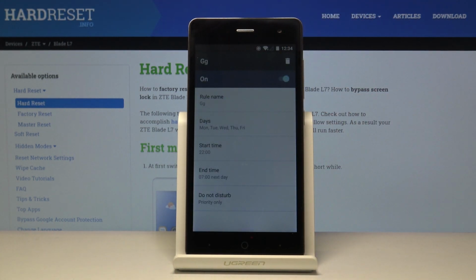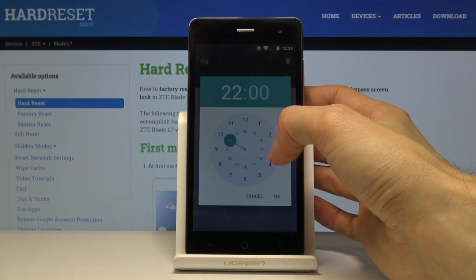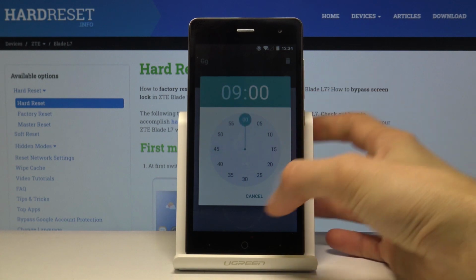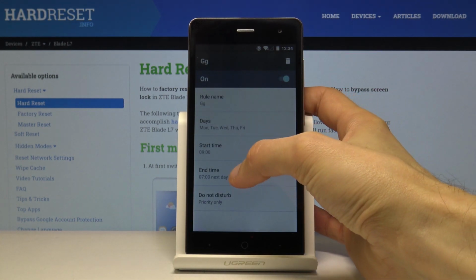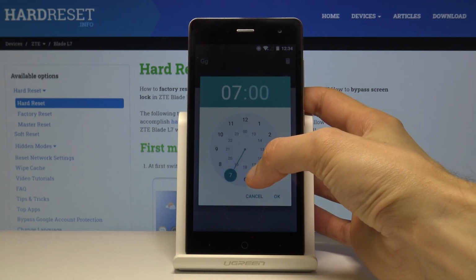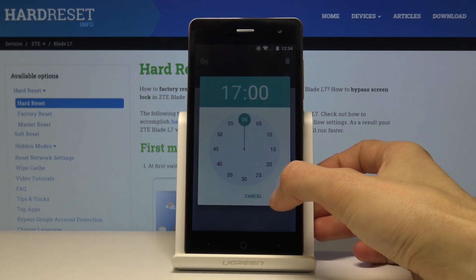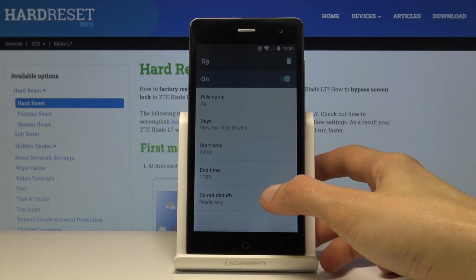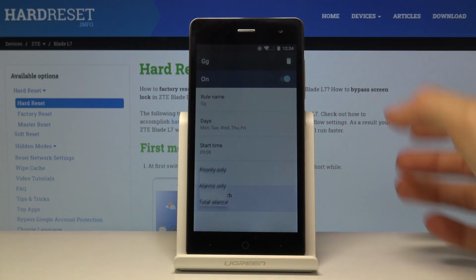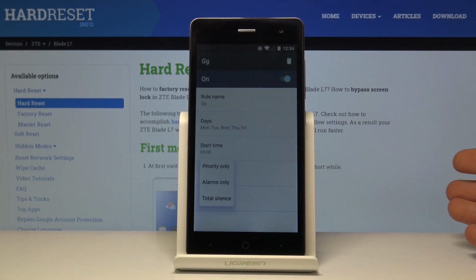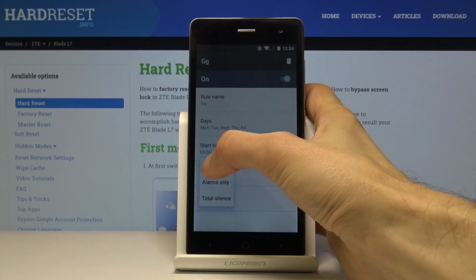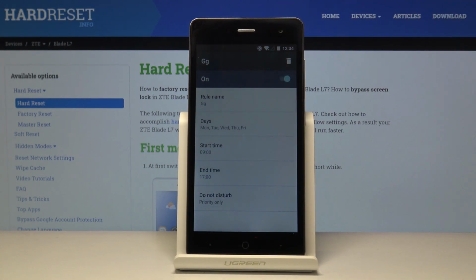So when I'm working, I don't want to be disturbed. So Monday through Friday. Start time, I'm gonna choose 9. There it is. And end time at 5. So right here. Okay. And Do Not Disturb, you have the three options that we had previously, so total silence, alarms, or priority, which I would choose priority, considering you have more options there to customize it to the way you want it.